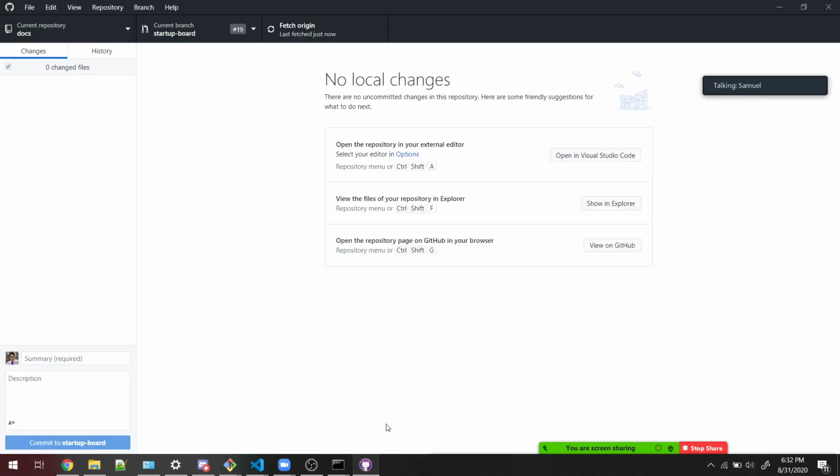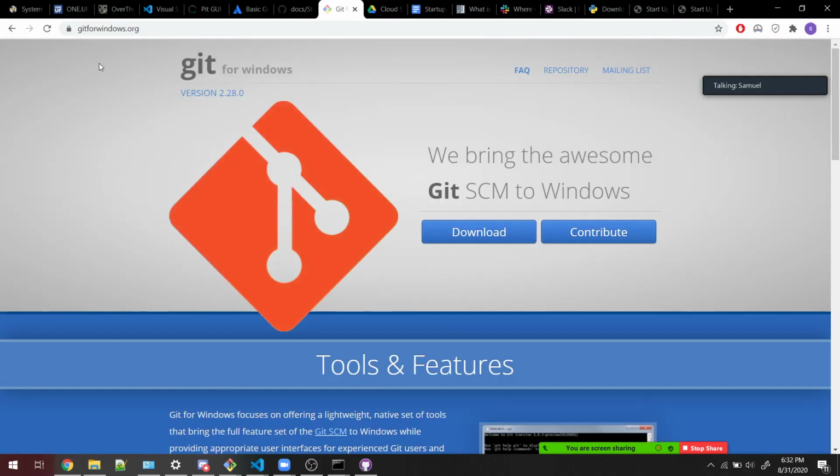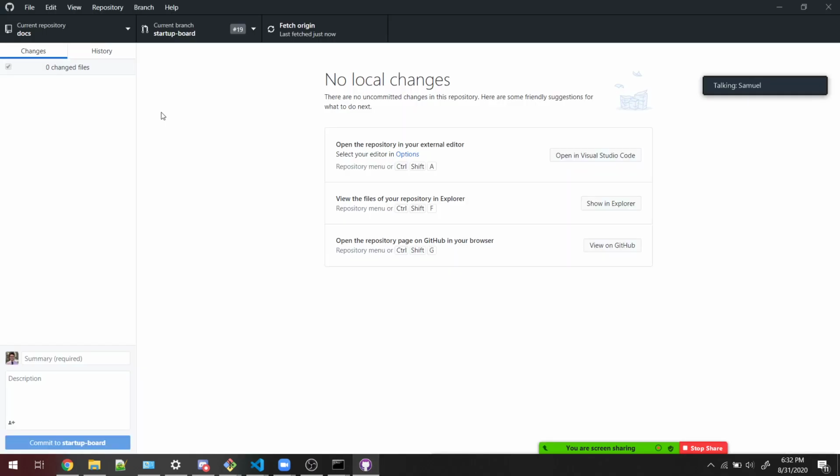And if this seems much easier, you can obviously use this. You're still going to want to download Git, because this is basically allowing Git to exist on your computer. And then GitHub Desktop is just a nice alternative to using it.